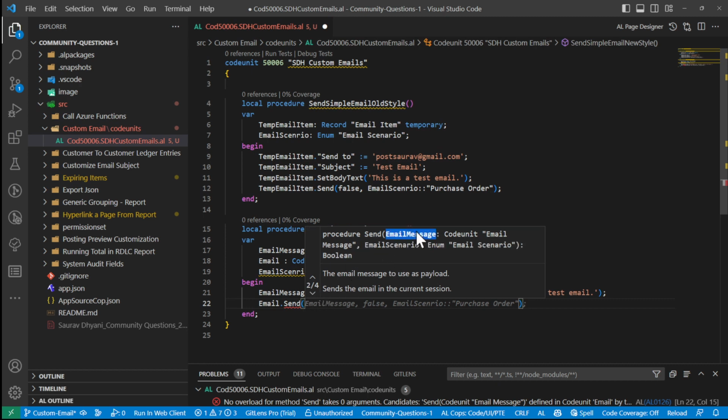The second one says give me the email message and the scenario. The third one says give me the email message and the email account record if you want to pick an email account. So in the third overload, you don't have to stick to the scenario. You can even pick the sender based on the accounts that you have created. And the fourth one gives you the option to give the email account GUID and the connector if you are using different connectors. If you are interested to see all these overloads, add that in the comment section. We'll talk about it. But for this video, we'll just keep it simple.